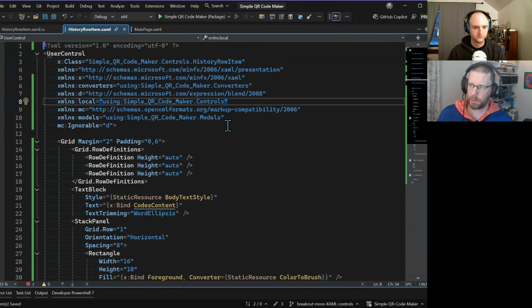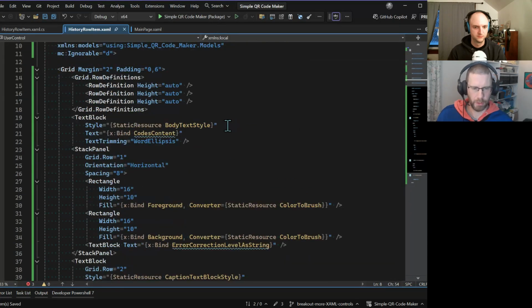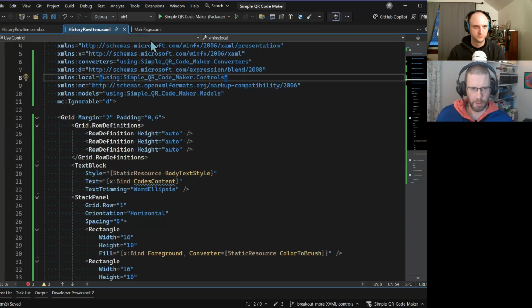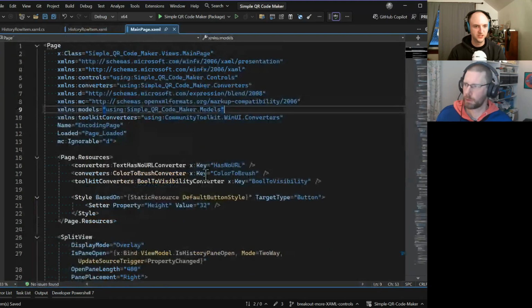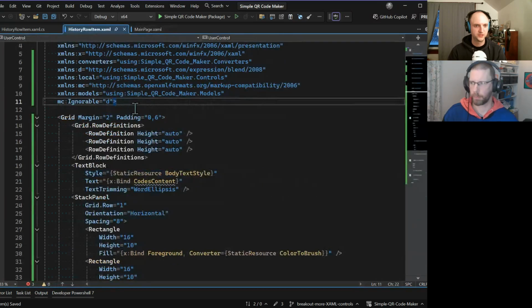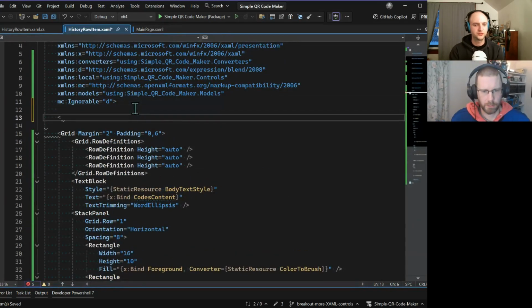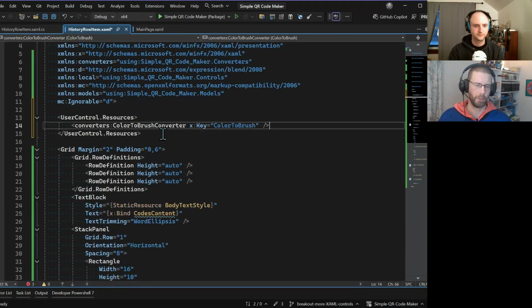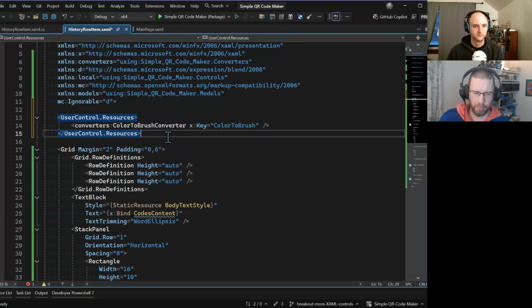And so actually, we're going to use that converter. At the top of main page, in the resources, we want the color to brush converter, which is the only one we're going to use. Okay, so here we want to make a user control resources. Now if this converter was being used in multiple places in the app, you might want to put it in the app level resources, but I think for here, we're fine.